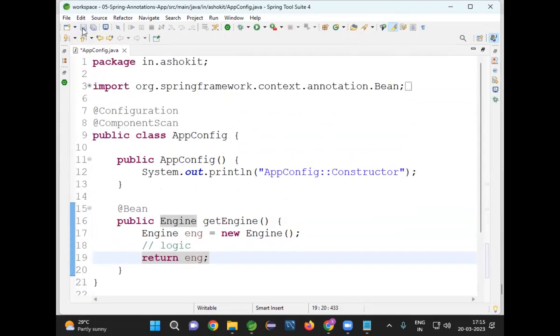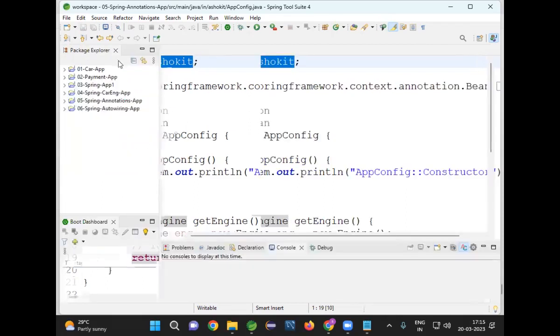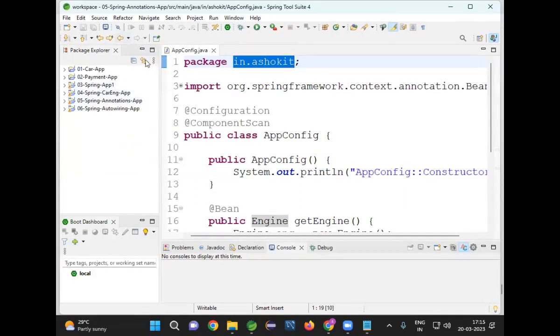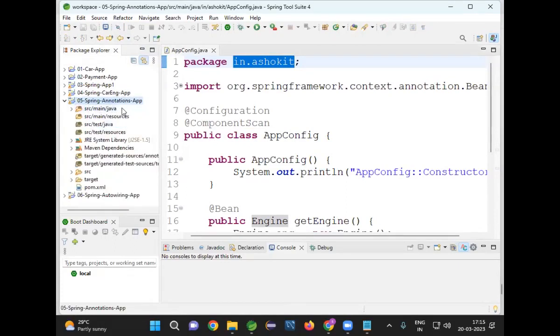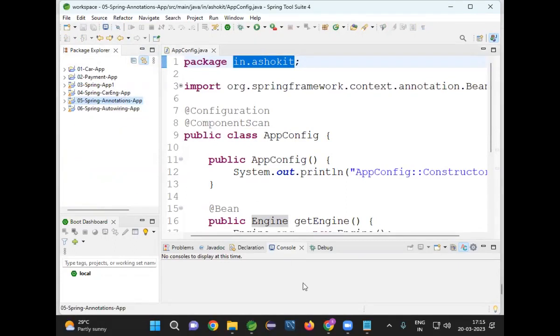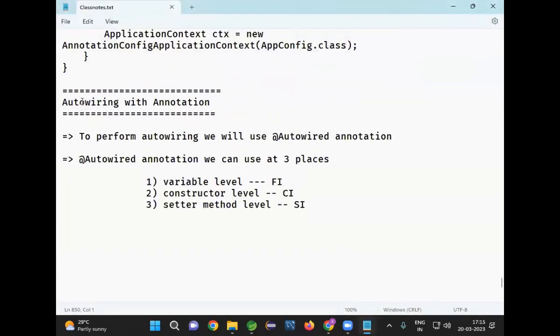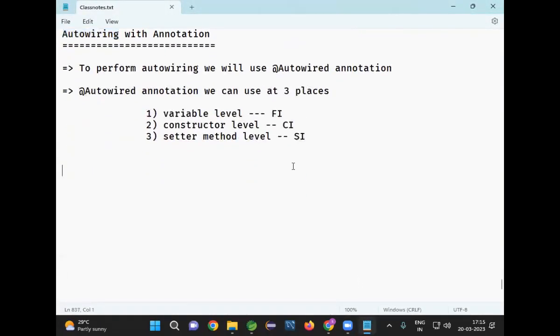Then component scanning, by default, will happen in the current package. If the current package is a base package, then it is going to scan all the other packages available in the project. Then after, we understood a concept called autowiring. Autowiring is a very frequently used concept in the project. A project is nothing but several classes. One class will be dependent on another class. Instead of us creating the object and injecting it, we will ask the IOC container to create the object and inject the object.